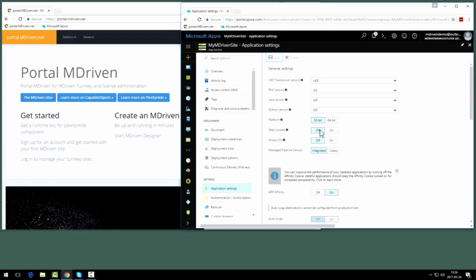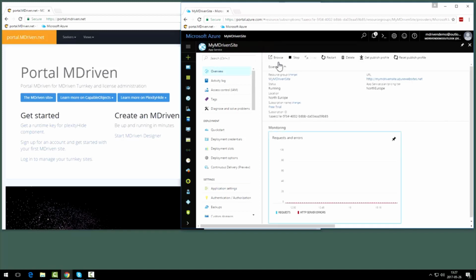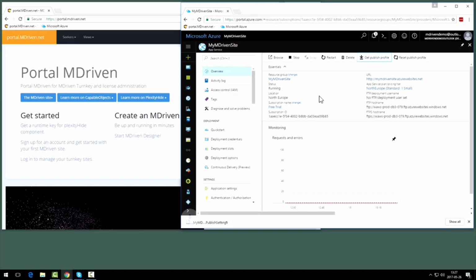Okay, so now when we have created the site and it's up and running, we go back to the overview and we get what Microsoft calls a publish profile. A publish profile is just a small file containing access or a login, password and stuff like that. So we download that one. You can see it downloaded here.